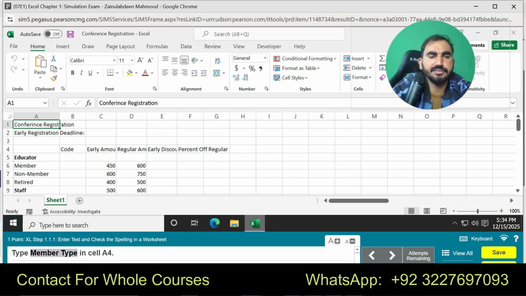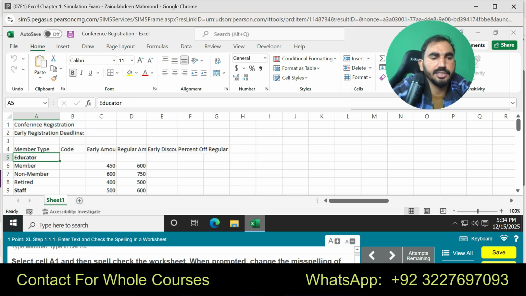Okay, member type in cell A4. Select cell A1 and then spell check. Select cell A1 and then check the spelling. Now you can see here I am going to solve this one.